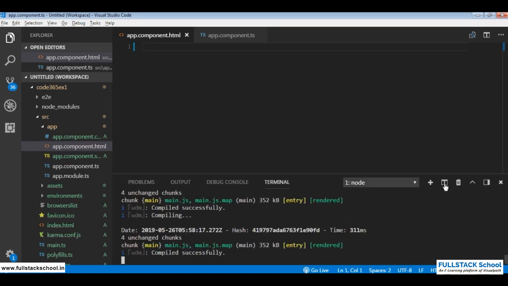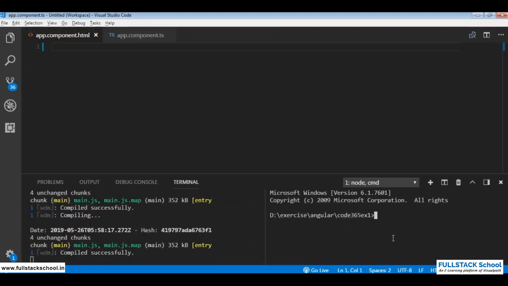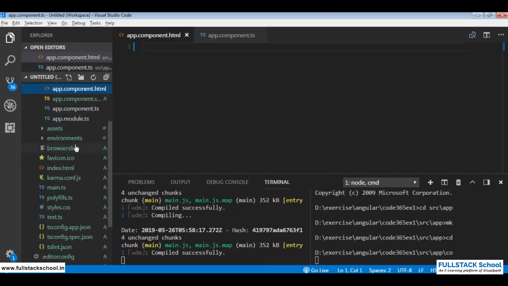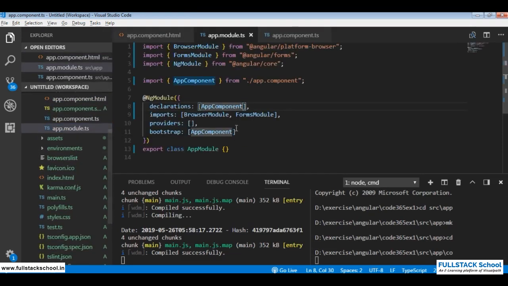the console, and I'll split the screen. Now I'll come into cd src app and I'll create a directory, and I'll place all the components inside this. And you can use Angular CLI to create a component, and also when a component is created, observe the root module.